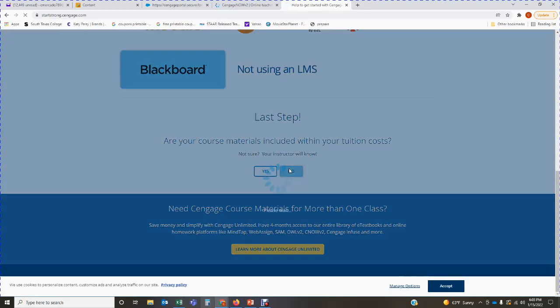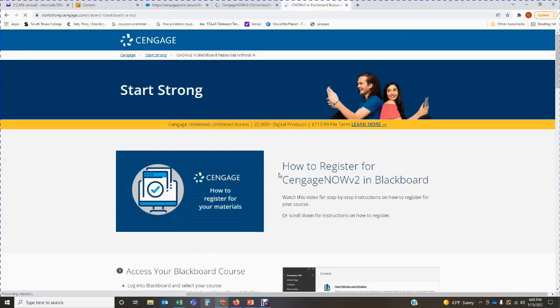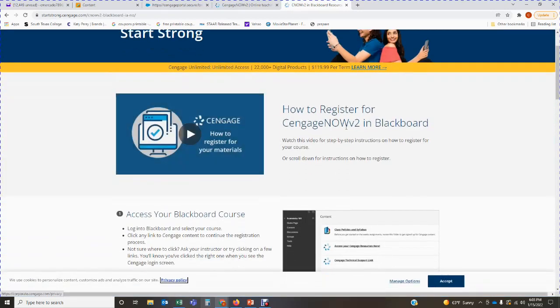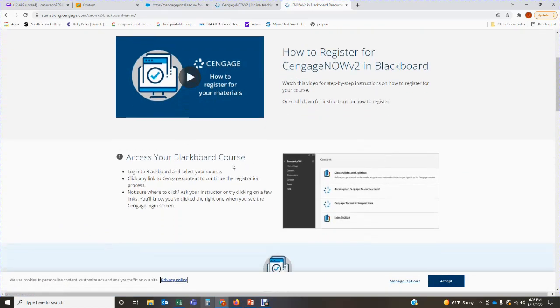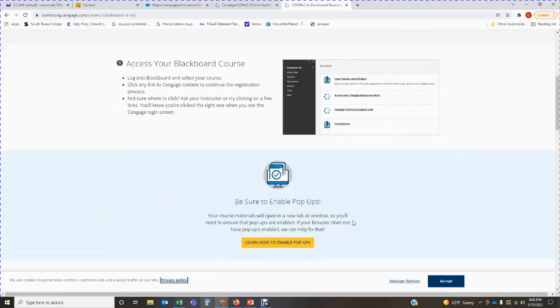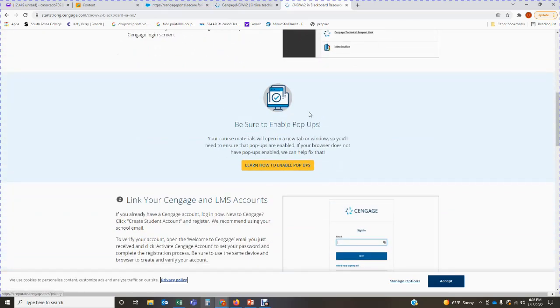And then here you answer no, they're not included with your tuition. And then here it has how to register for Cengage. In Blackboard, it has a little video, how to register for your materials, how to access your Blackboard course. It gives you information. Be sure to enable your pop-ups. This is what I was telling you about. I didn't know how to explain it, but this is better wording. Be sure to enable your pop-ups, and it explains how to enable them. If you don't enable them, the system will not be able to take you to Cengage. So make sure that this step is done.